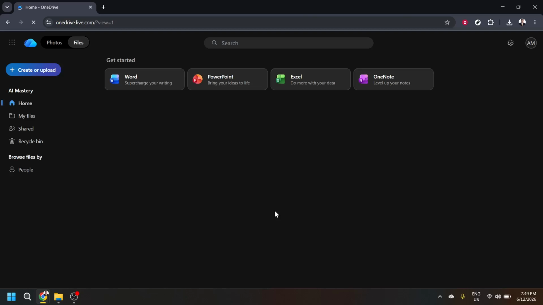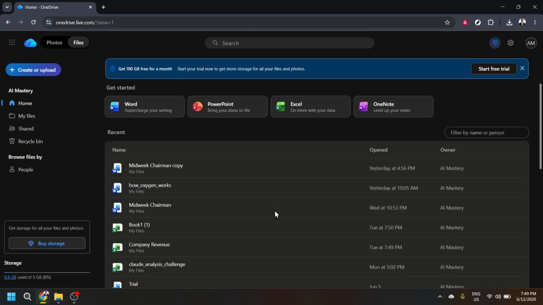Once signed in, you'll see your OneDrive files and folders. And that's it. You're in. You should now be looking at your personal cloud storage space. All your documents, photos, and anything you've saved to OneDrive will be right there. It might take a moment for everything to load if you have a lot of files, but the dashboard itself should appear almost instantly. And that is how you log into your OneDrive account.